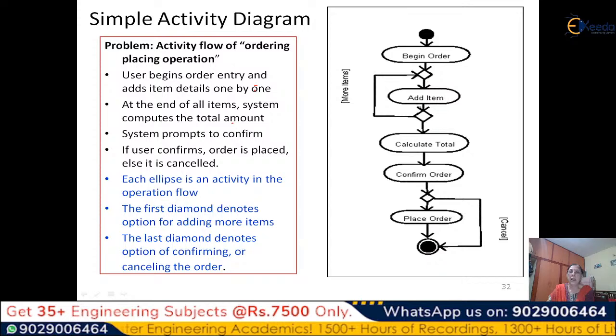So there is an iteration here. Just like in a program, we have an iteration here. Each iteration, we are adding an item. And if the items are over, then we will come out of it. Until and unless the items are over, we will be here.